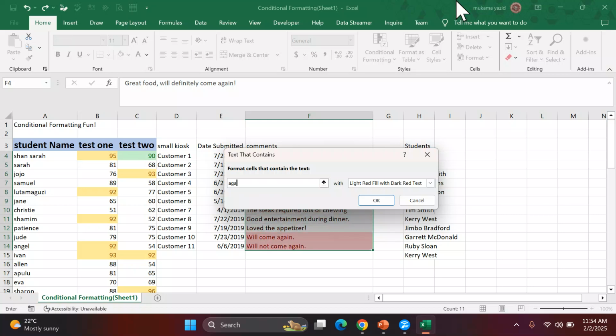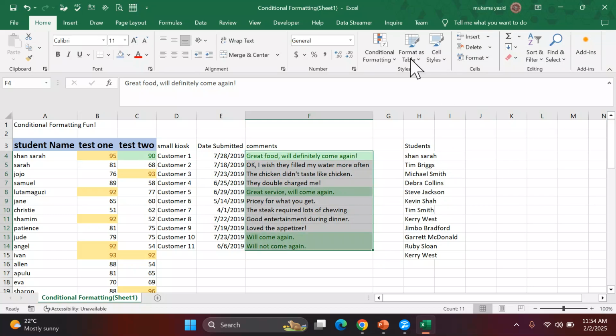If there is any statement which is having this word, it must be highlighted with, let me choose what I want to use with that. Maybe I will choose this one and I click OK. You can see anything containing it will be highlighted like that. So that is how we can use text.